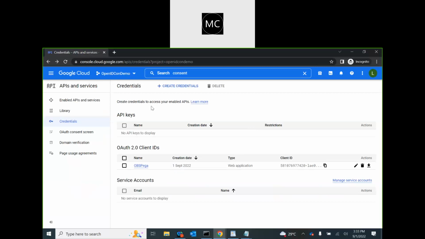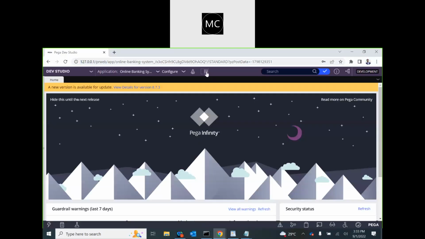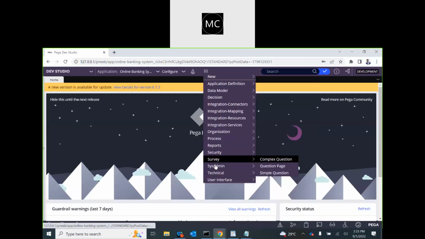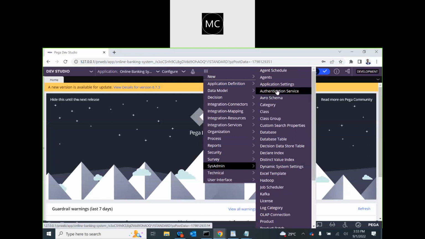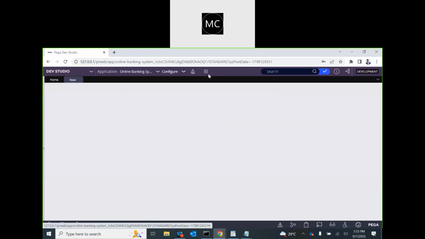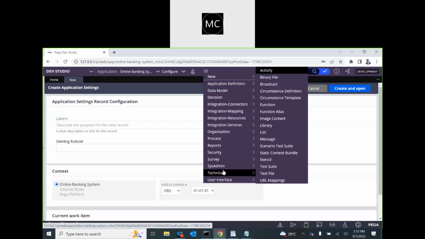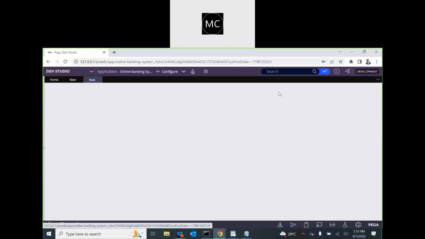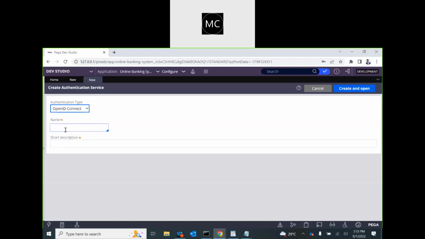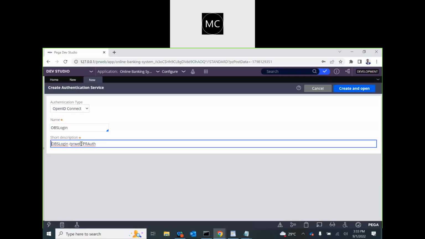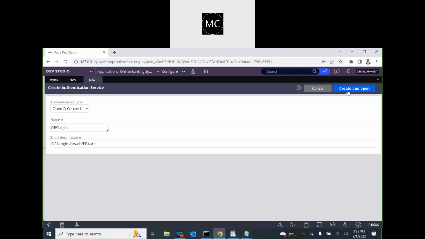All right, we have copied the credential client ID and client secret, so we will use that in Pega. Now go to Pega and create a new SysAdmin category, authentication, sorry, not authentication setting, but authentication service. Select OpenID Connect, name it OBS SSO or OBS login. Okay, create and open.